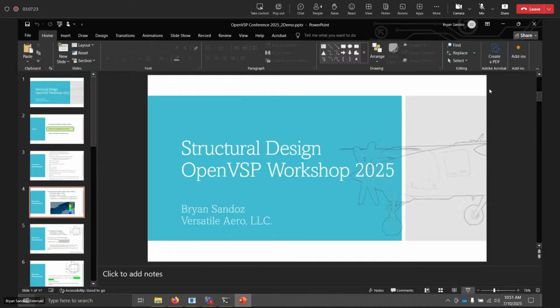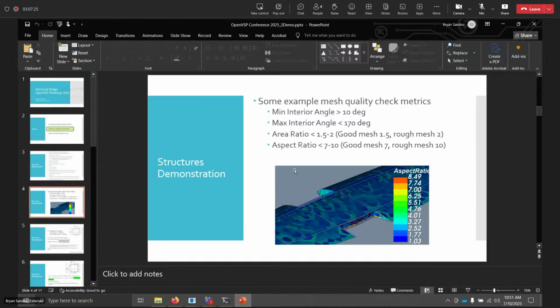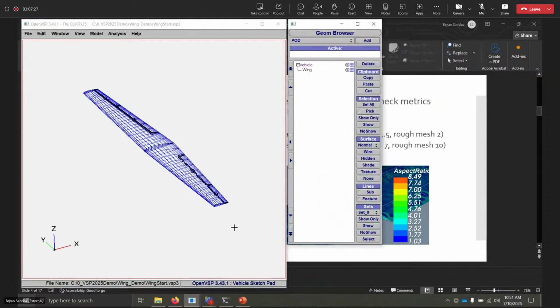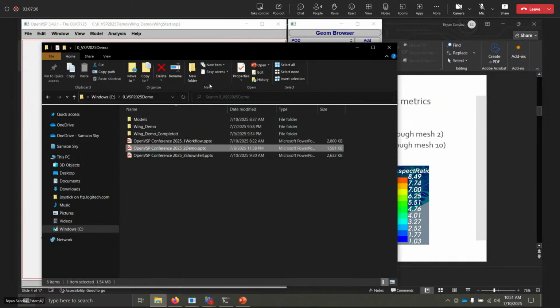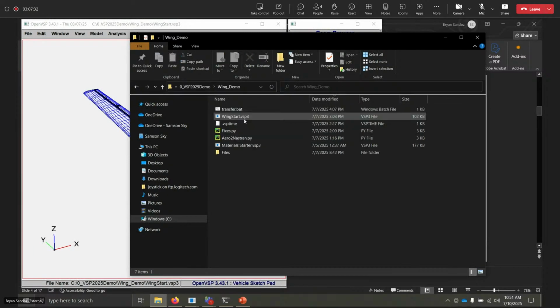All right, so I'm going to pull this here. I have a series of files in this folder, and the one that we're going to be working on is this VSP model called Wing Start. And then I have a couple of Python scripts in here that we'll get to that work on those fixes that I talked about, and then I basically just made a .bat file to run those.